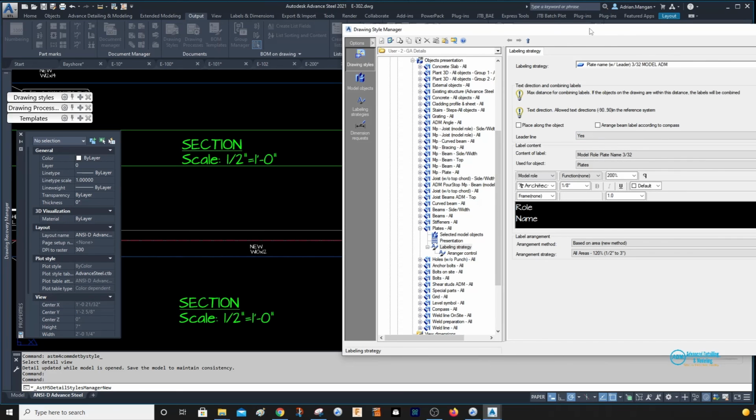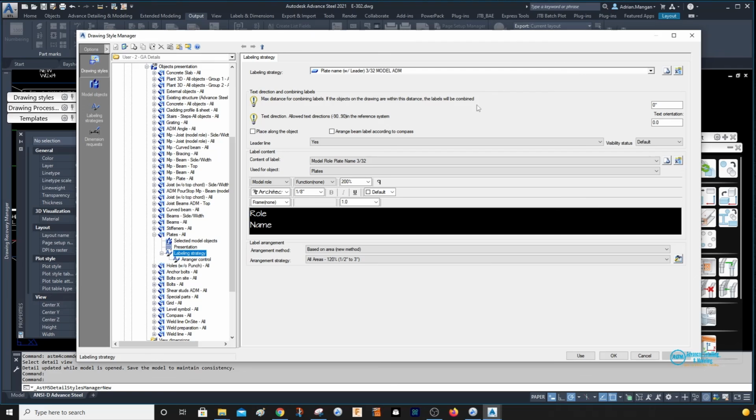That's something I need to do in the 2021 version, so hopefully that helps anyone that needs to change or clean up their drawing styles a little bit.